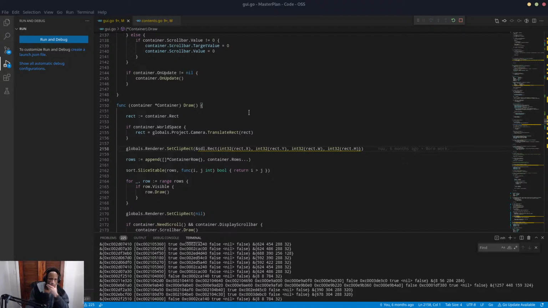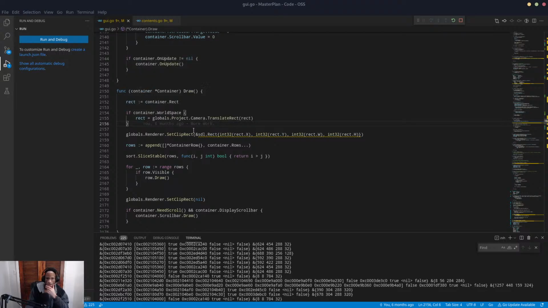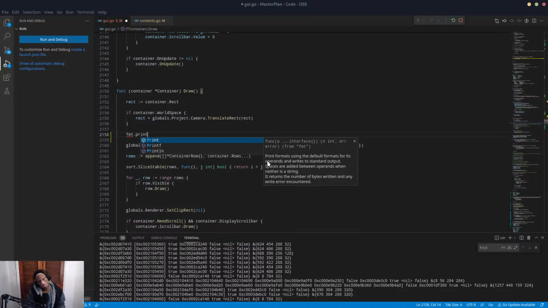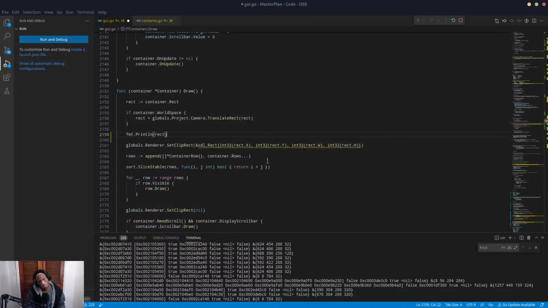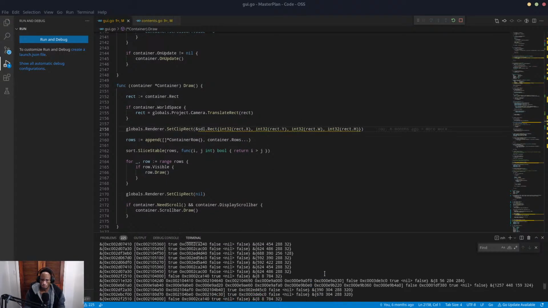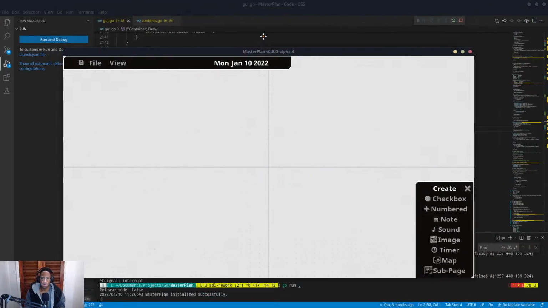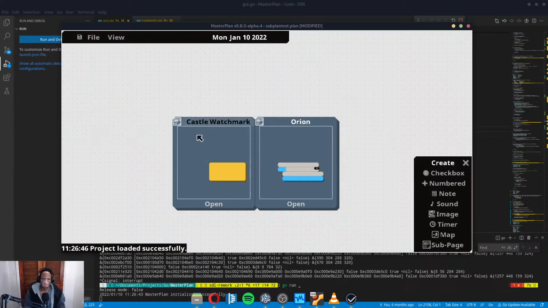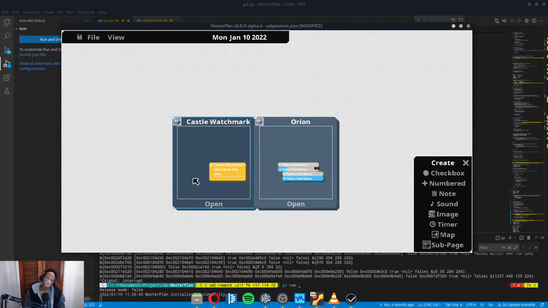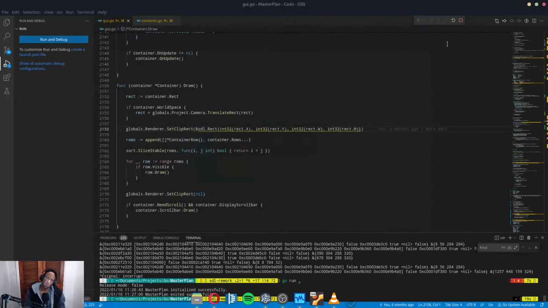Also, this might take a while. Let's see, maybe because I updated. I might have updated Go. All right, well, while that's going, let's see if we can kind of get to the bottom of it. So the rectangle is in the wrong location.